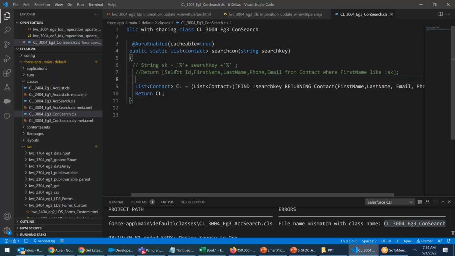Earlier, this was an SOQL, whereas this is an SOSL, Salesforce Object Search Language. The work of this language is to search in the complete table with this search key and return the contact fields with first name, last name, email, phone. That's it. Control S. It will do everything.